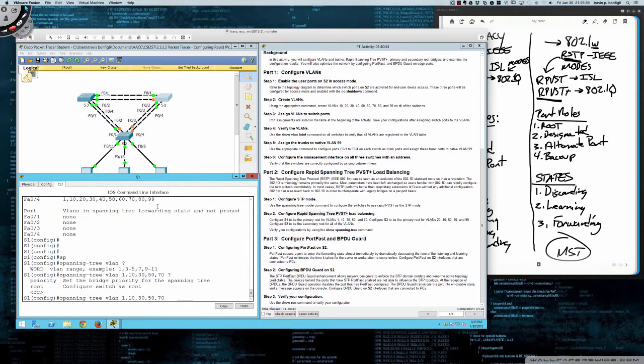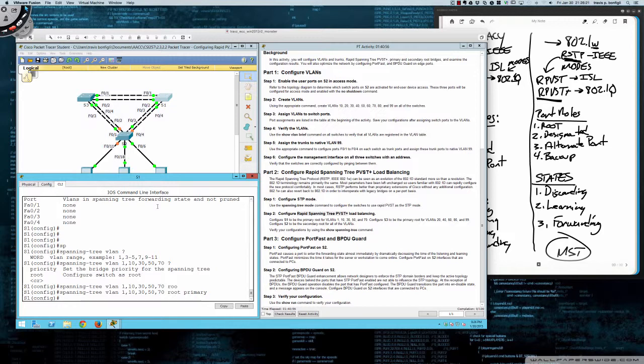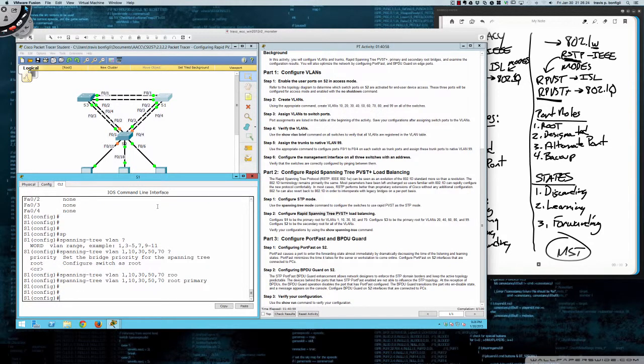And what we're going to say here is, remember, we have two choices. We could say priority and hard-code it, or we could just say root primary. And root primary is a macro that's going to actually run the spanning tree VLAN 1, 10, 30, 50, 70 priority 24576 command, and it's running it in the background for us. So we'll go ahead and enter that in. And as you notice, the ports on switch 1 all went green because switch 1 is now forwarding for these VLANs here, right? So all of these ports are going to be designated ports for the VLANs that we've identified here.